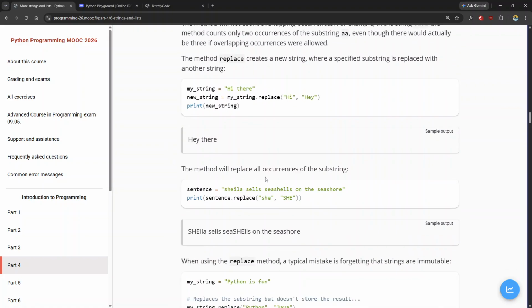Okay, the method will replace all occurrences of the substring. Here we have a variable called sentence, which has another tongue twister: Sheila sells seashells on the seashore. And when we call the print function, passing sentence as an argument with the replace method, we replace "she" with a capital "SHE". So here, the first occurrence of "she" gets changed to capital letters. Then we find a second occurrence here, change it to capital letters, and then there are no more occurrences.